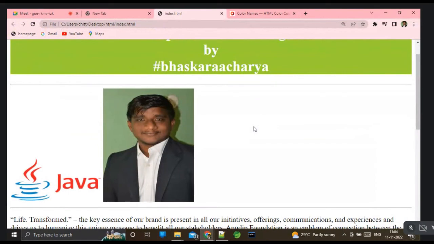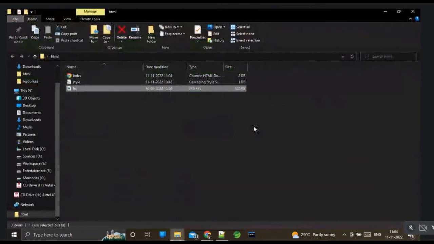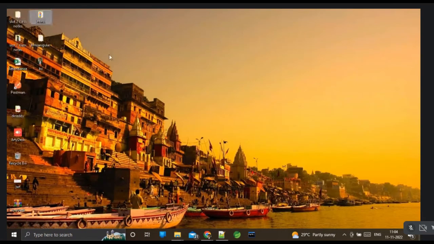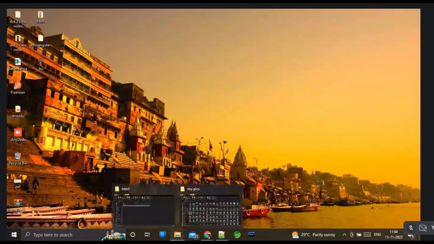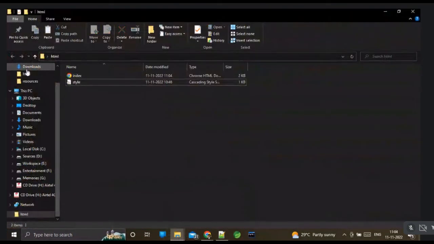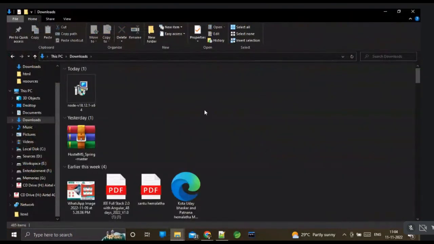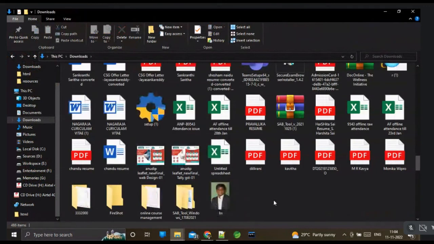Okay, we got it. Actually, we are having the image in the same folder, right? What happens if we have this image in a different folder? For example, I have this image in downloads, maybe. I will paste this image in the downloads. So I have the image.